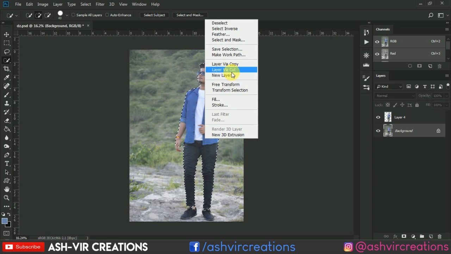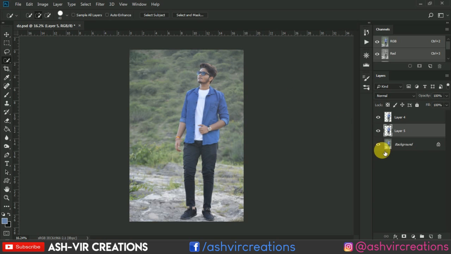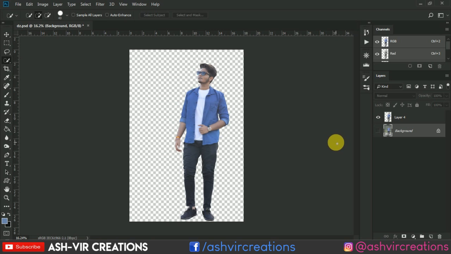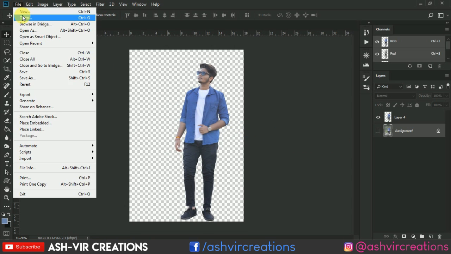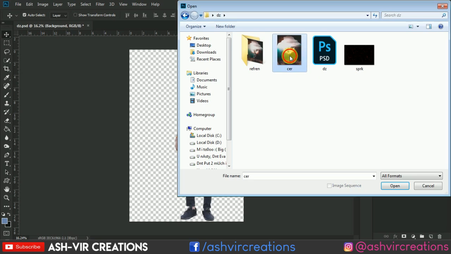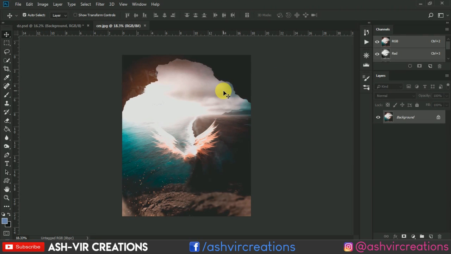Now right click on the subject and select the layer via copy option to duplicate the selected area, or you can press Ctrl J on Windows. So here is our image. Now we will open the background image. Now go to File, then click on Open and just select the background.